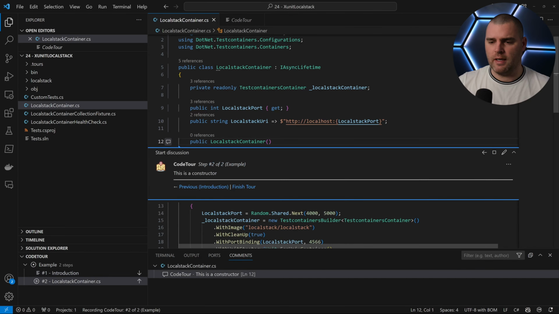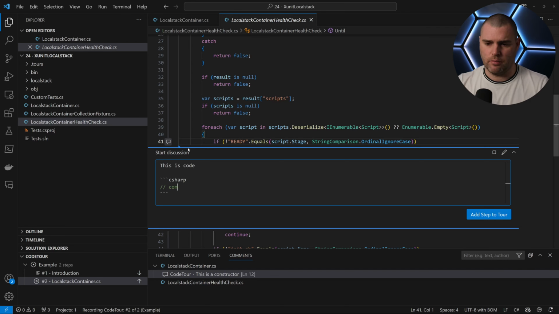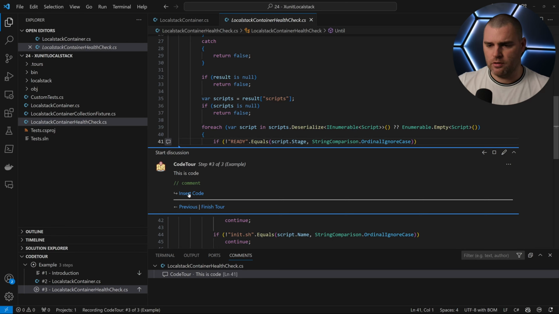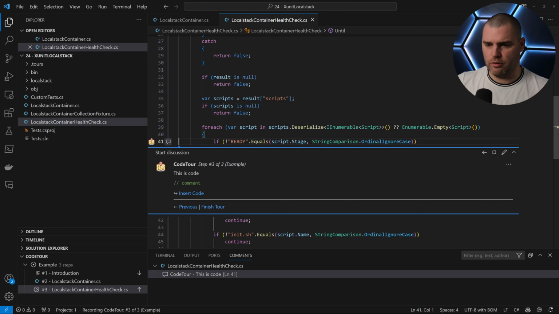And we can go through and add detailed comments, thought processes, and examples in different areas of our code base. So now let's jump over to, say, our health check class and say, this is some code. And then we can provide a code block to say, add a comment. And once you add a code block to a tour, you can see we have the insert code option, which will insert the code that we put in there right at the right place. But we don't want to do that for now.